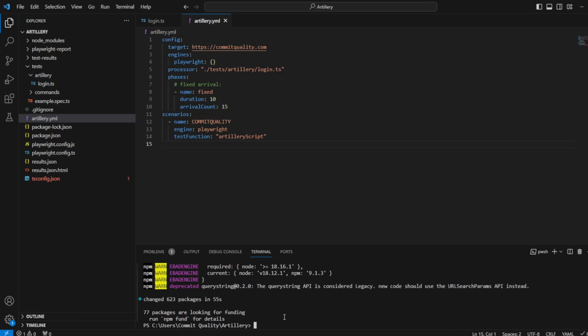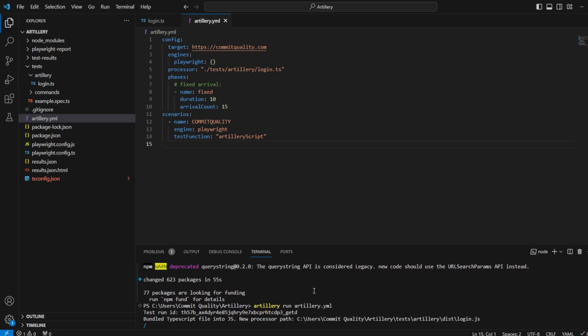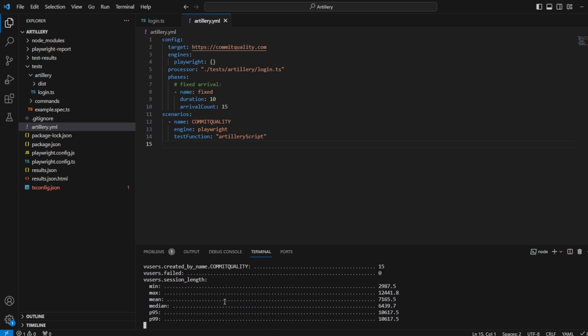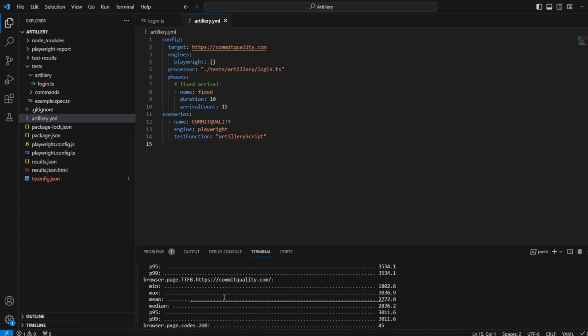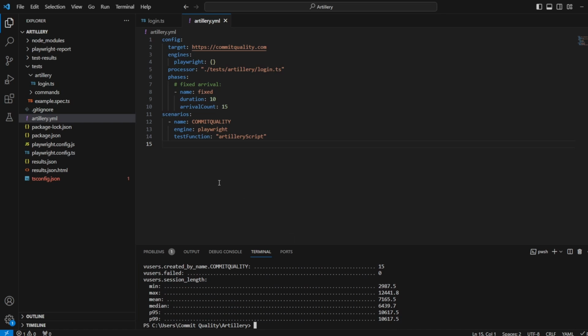So now if I say artillery run, and we want to use this file, artillery.yaml, and hit enter, we should see this working as expected without any problems, and it's using that TypeScript. Here you can see it bundles the TypeScript file into JavaScript, and runs it all as we expected as well. You can see here that it's going to Commit Quality login. It's given us all the metrics that we used to have, and it's all worked as expected.